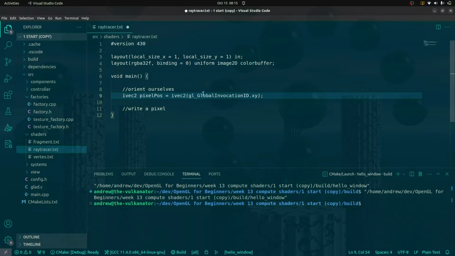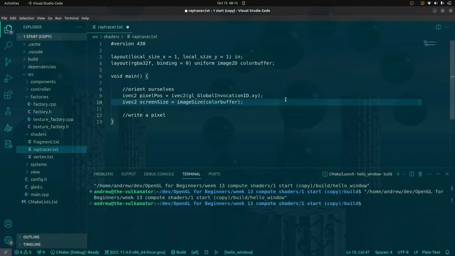Okay, so this global invocation ID refers to the global location of this specific invocation of the compute shader within the problem space. It's three-dimensional, so I need to extract the x and y components, and it's an unsigned vector, so we'll just convert it to an integer vector. So I'm going to read back the size of the image that I'm working with, and the reason for that is that I want to do a bounds check to check that this compute shader invocation is within range for the image.